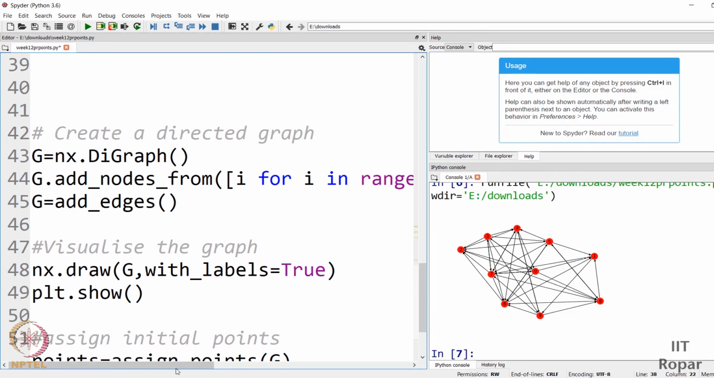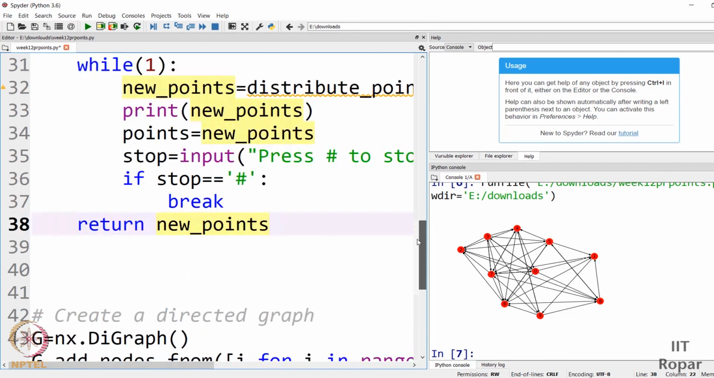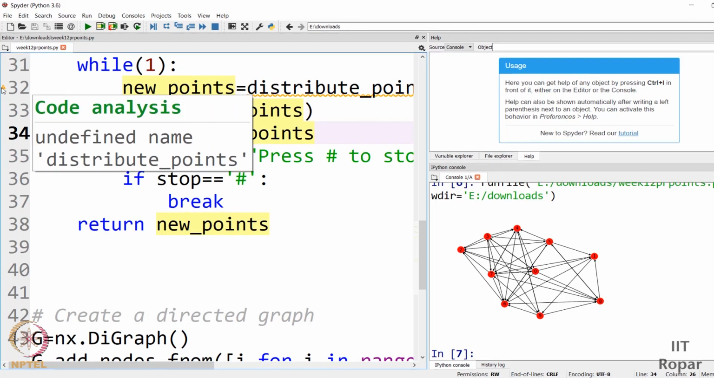In keep distributing, what are we doing? We have to distribute the points, and as a result of this distribution, you will get a new configuration. You print that configuration, take it as your base and repeat that. You repeat as long as the user doesn't want to stop. As long as the user wants, keep repeating. If he wants to stop, he'll stop. At that point, you return whatever is the new points, the last configuration you have got. Here we have undefined name distribute points. Yes, we have to define it. What is the procedure to distribute? We'll have to define it. We'll do it in the next part.